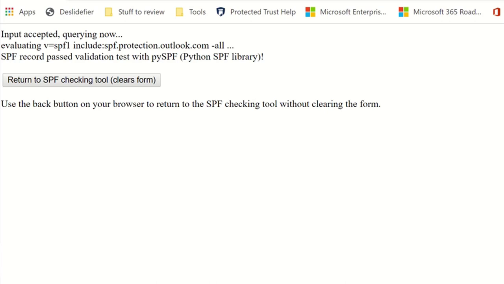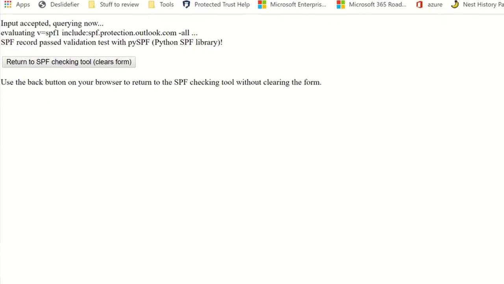In this case, we're just creating for our domain moderndigitaloffice.com, we're only going to be using Office 365. So we've just created this include for spf.protection.outlook.com. And that's a valid SPF record, so we could then publish it in DNS. Which brings us to our next step.